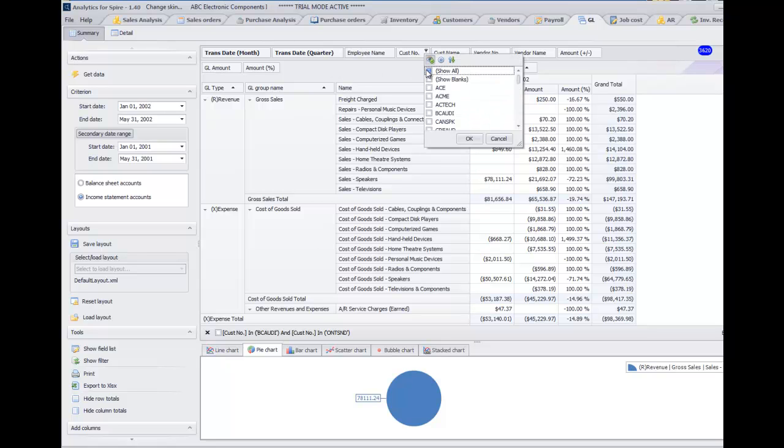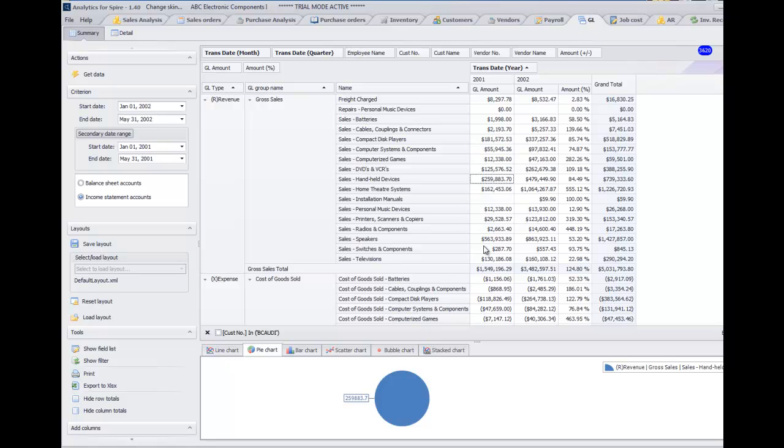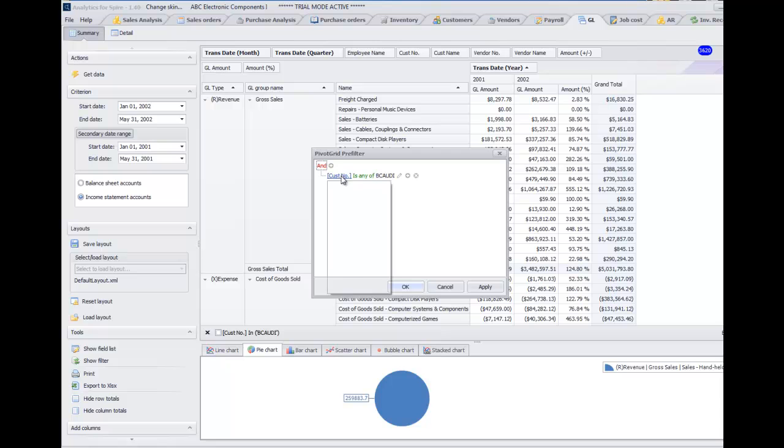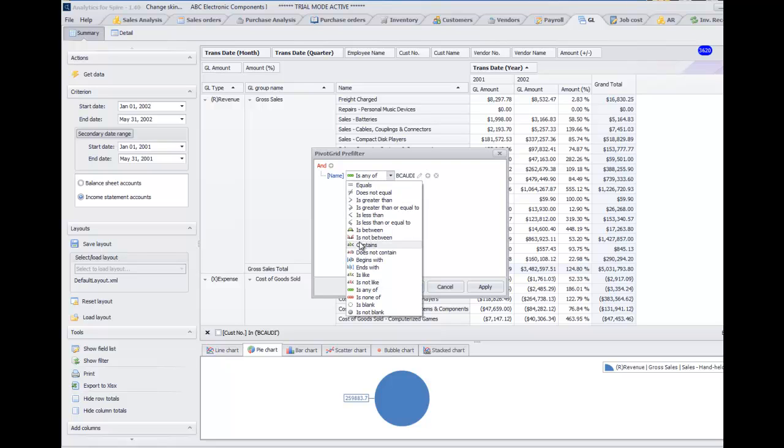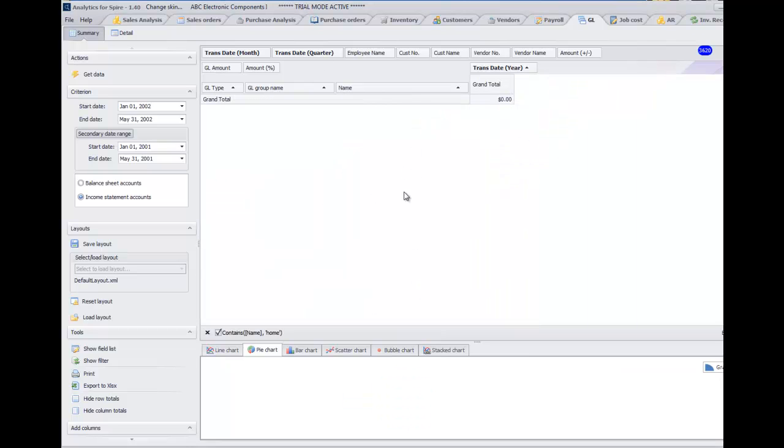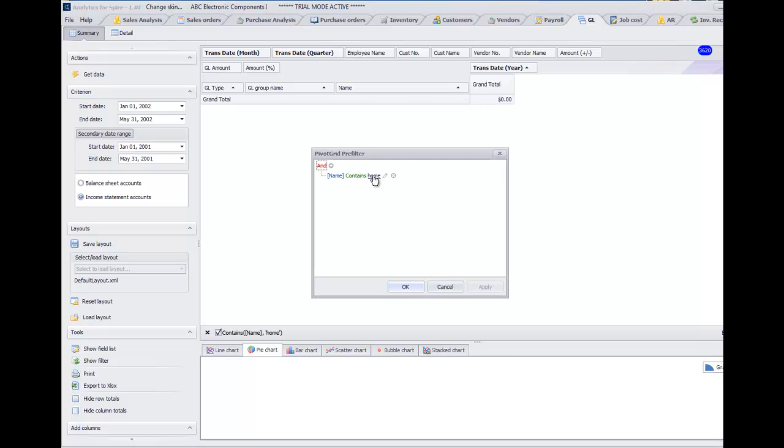Let's show all the customers again, but let's focus specifically on, actually, let's use the filter editor for this one. Let's focus where the name of the account contains home theater, and that was a bad example. Let's fix that. Let's say speakers.